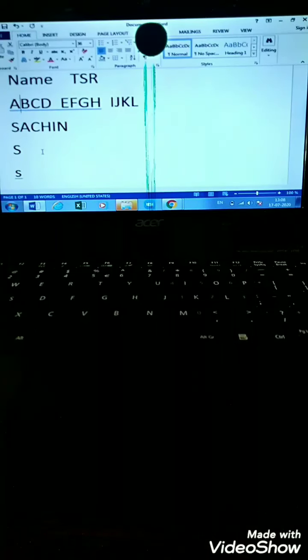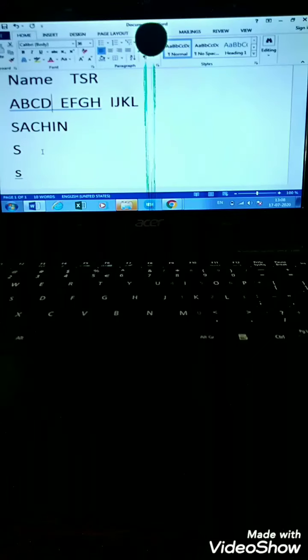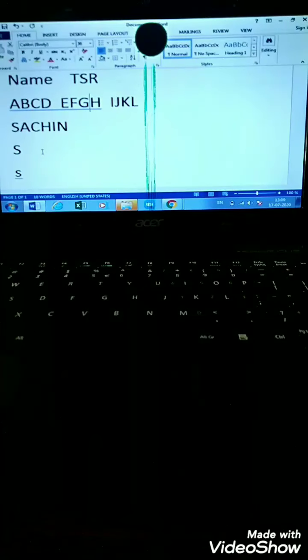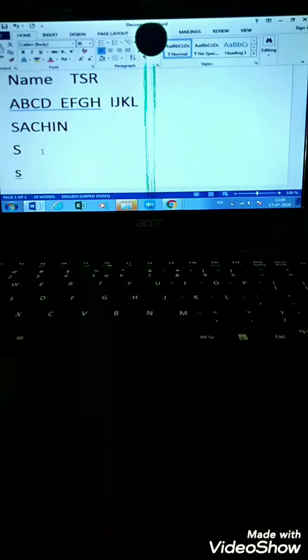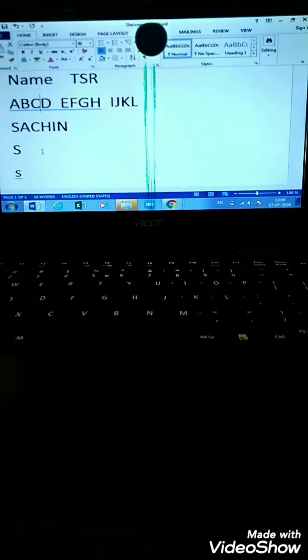Now I am pressing the right arrow key. Just see. Again I am pressing the right arrow. See, right arrow, right arrow, right arrow, right arrow. Each time it is moving once to the right. Now I will use the left arrow key. Just see what's happening. Each time when I press the left arrow key, the cursor is moving one step towards the left.